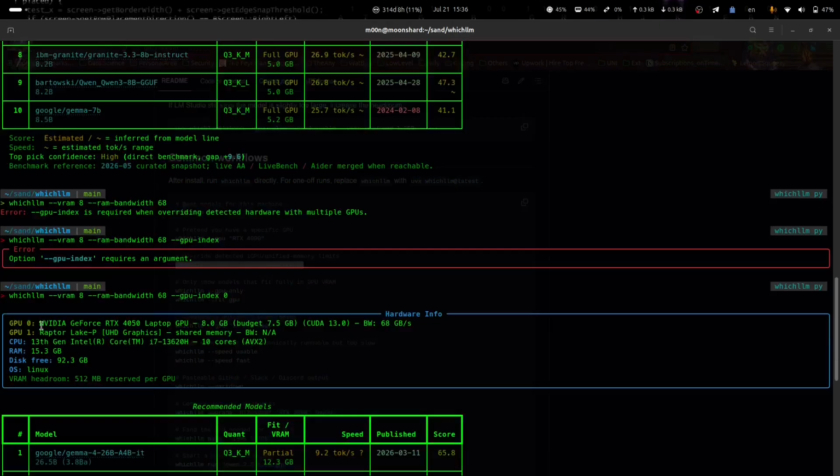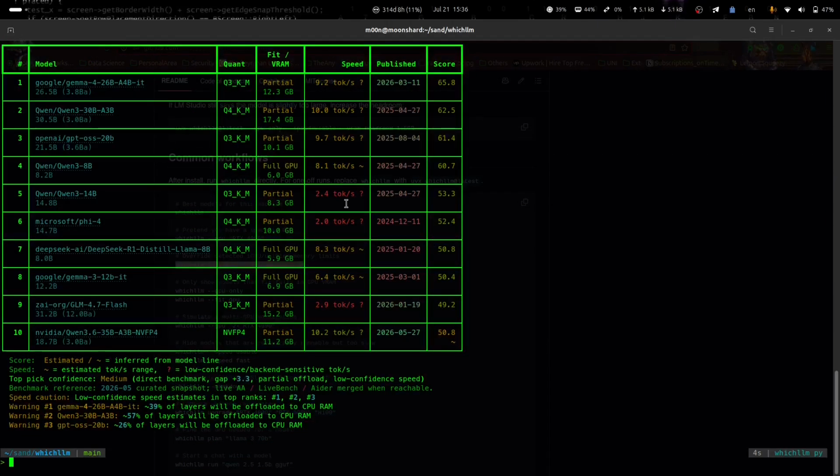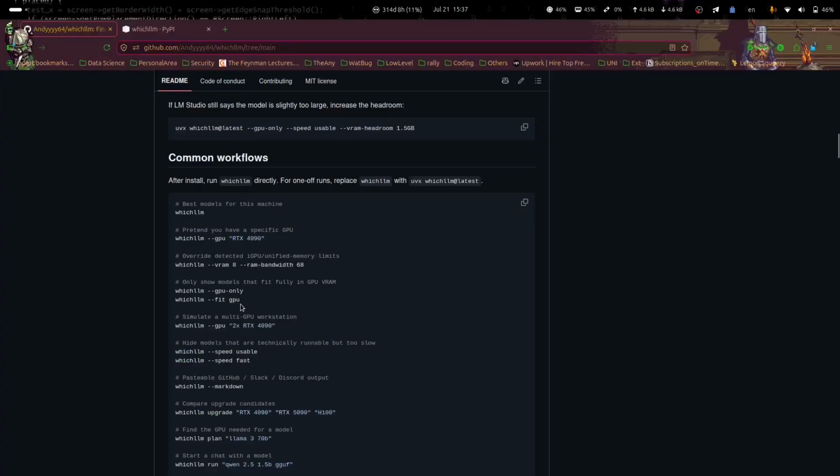So I've changed the first GPU, GPU 0, to be 8 gigabytes with 68 bandwidth. This will be the result as you saw. We also have the dash dash fit GPU, which is the same thing as dash dash GPU dash only. It's practically the same thing.